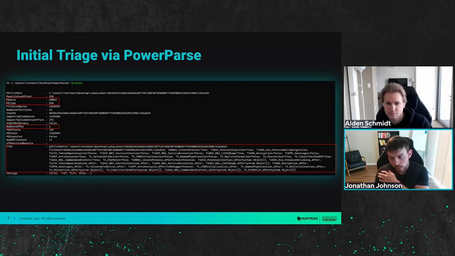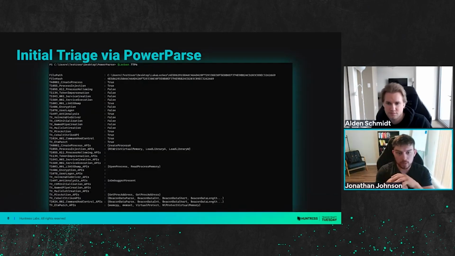If you look at this next slide, we can see the different TTPs that were executed, and there are some interesting aspects here. Like it creates a process somewhere, and it also will open a process and read some memory. Now, it doesn't mean that this is dumping LSASS directly, but it just means that these API calls are somewhere within this binary. And PowerParse makes an attempt to match those up with techniques that matter.